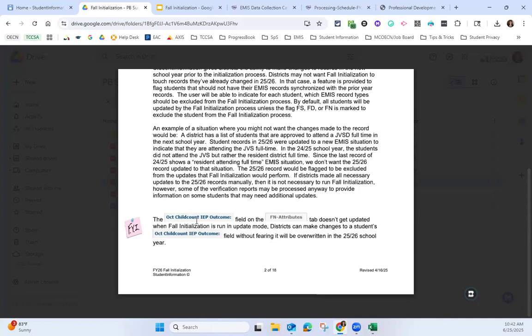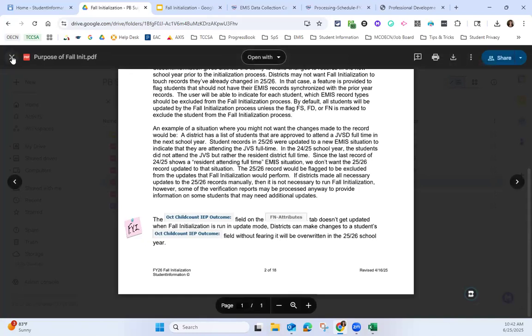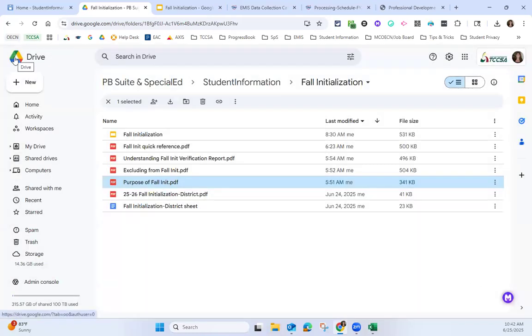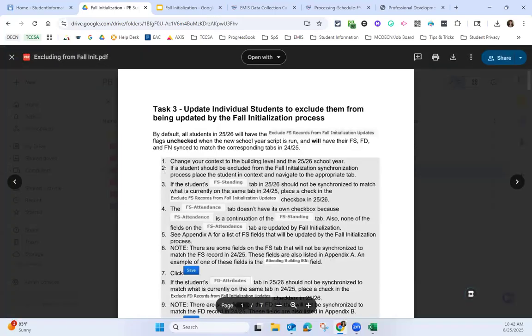Okay. So the next thing that you will have to do. As we go through the packet, there are some things I have to do to have things set up for fall initialization. Then there are things that you have to set up for fall initialization. So tasks 3 and 4 are how to actually exclude students from that fall initialization process.